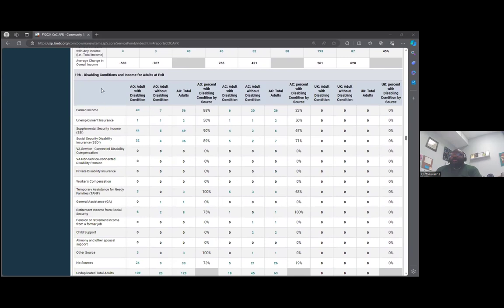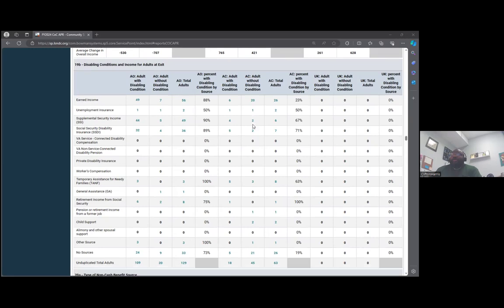19B is disabling conditions and income for adults that exit. They added this like 2 or 3 years ago. We haven't actually heard anything negative or positive about this, but this is what this chart is showing. How many people with a disabling condition have these particular sources of income?